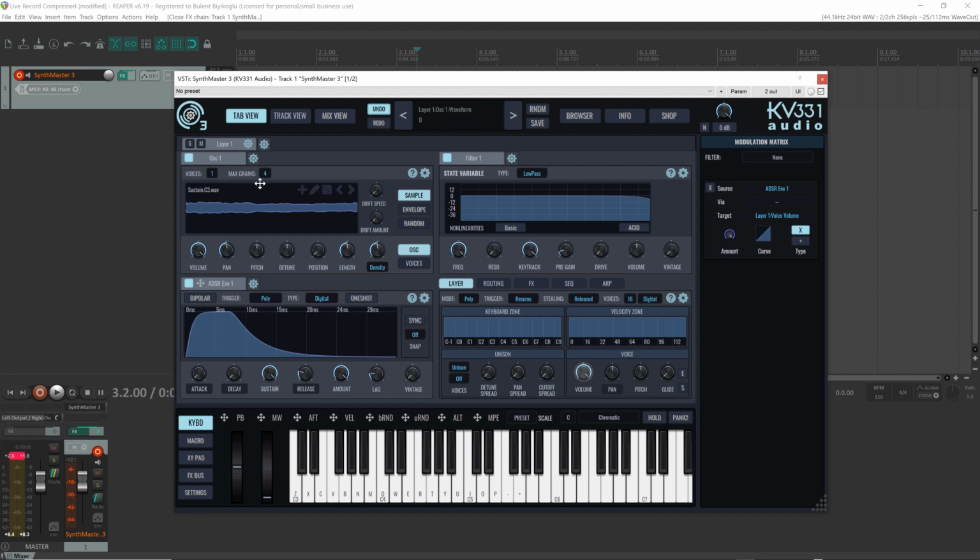I set the number of maximum grains to 4, which means the oscillator can play up to 4 grains at a time. And these positions that I see are the playback positions of the grains that are playing.